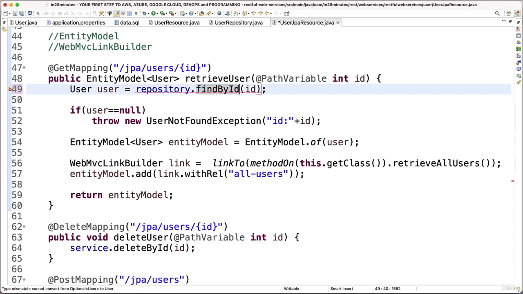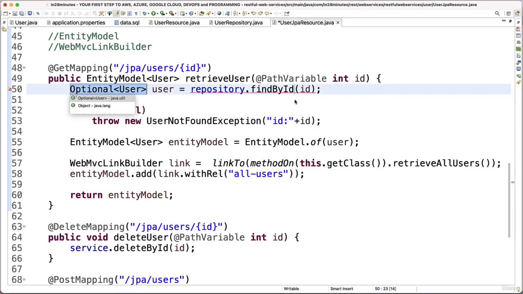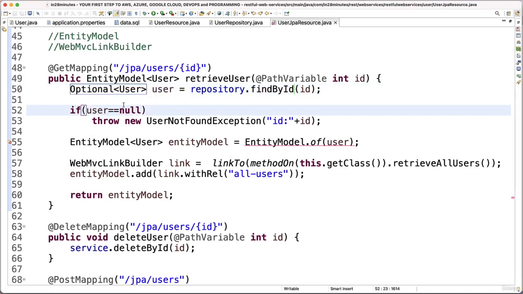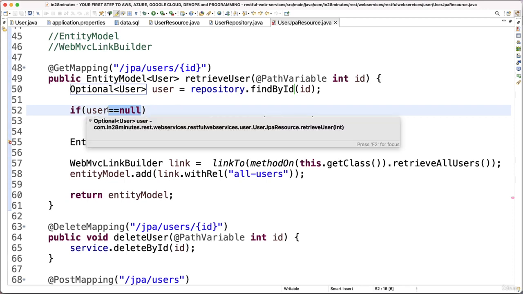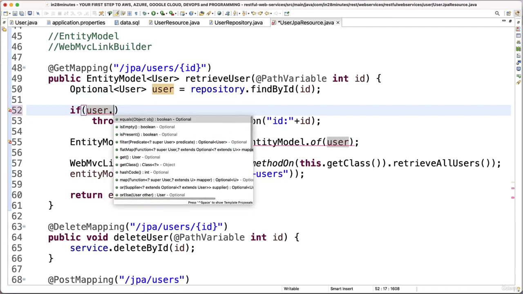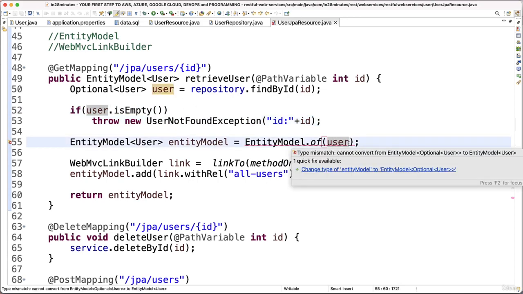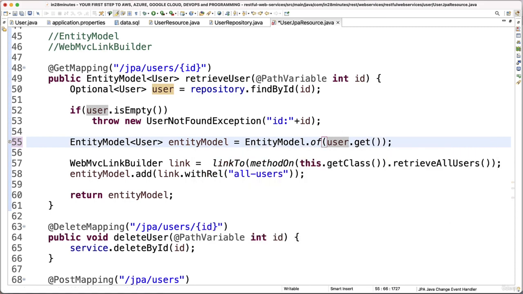So if I change it to findById, you would see that this would return an Optional of User back. So let's change the type of user to Optional of User. And now what we can do to check if nothing is returned is, instead of doing user is equal to null, we can check user.isEmpty. If user is empty, we'll throw a UserNotFoundException. To get the user object from Optional, I can do user.get.